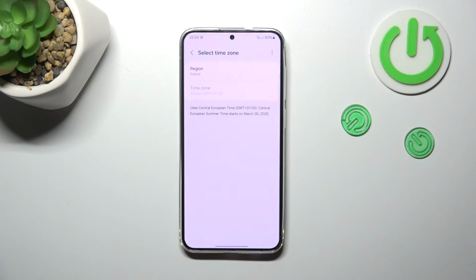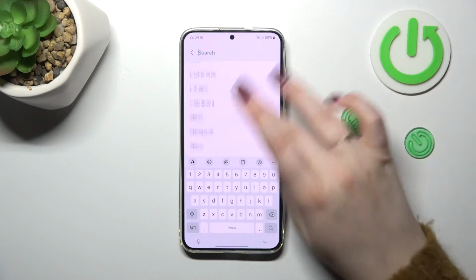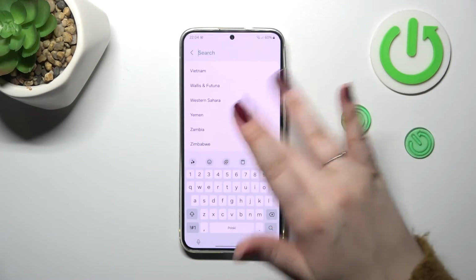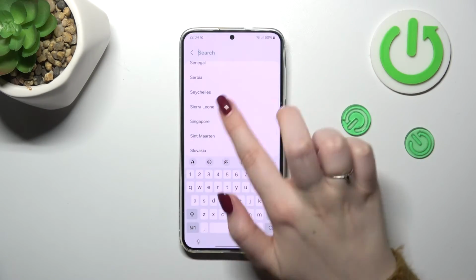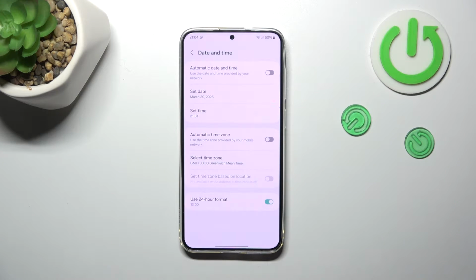We can also select the time zone, just tap on the region, and here we've got, of course, all available regions from which we can choose, so just find yours and tap on it. For example, this one. Just tap. As you can see, it will be immediately applied, and of course be aware that after changing the time zone, that time will also change according to it.